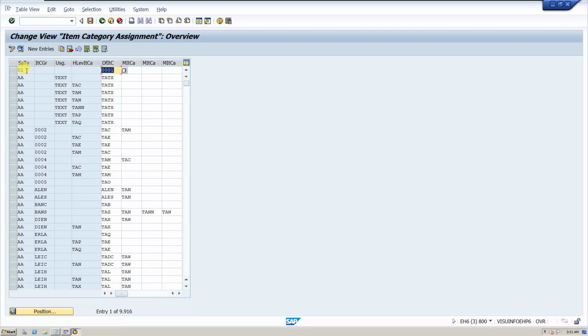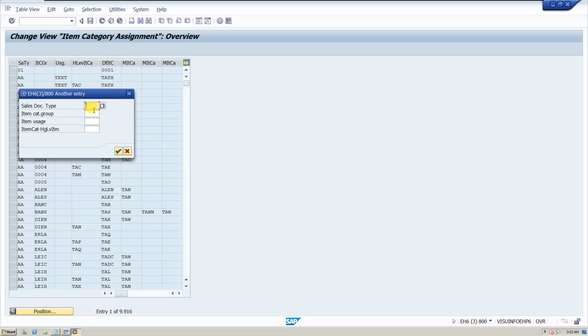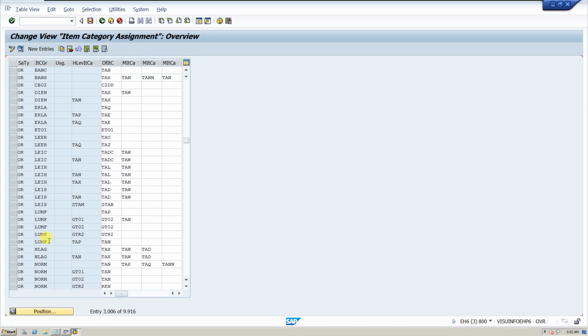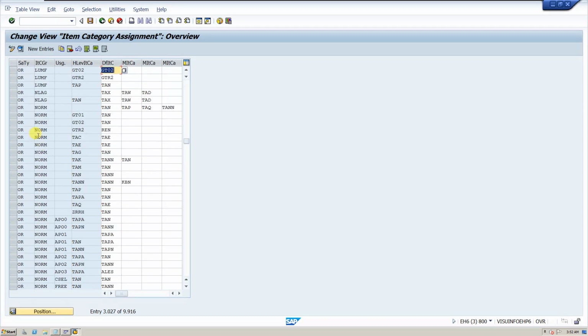How will the item category be determined in the sales order? Based on the sales document type, item category group, item usage, and high level item category. Okay, suppose you go here, sales document type OR. I am giving OR. Okay, so you can see here, item category I am taking NORM. And where is TAN? Here, NORM, you can see TAN. So this is the standard one.